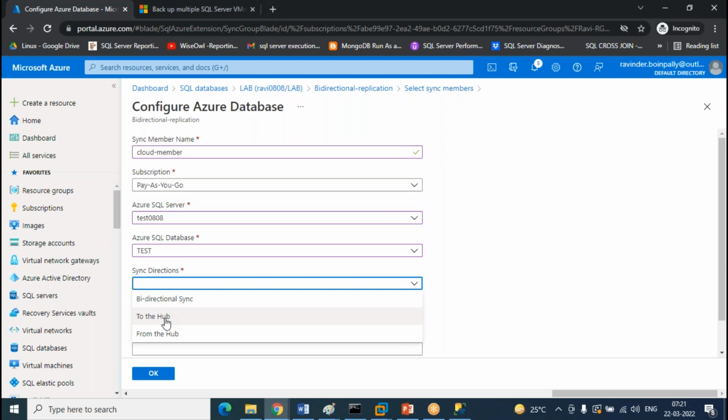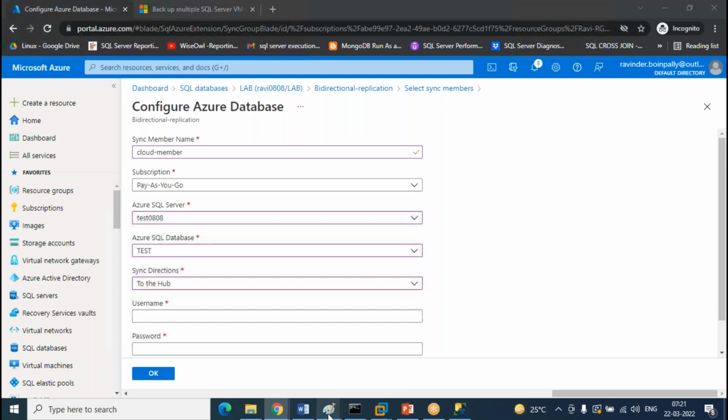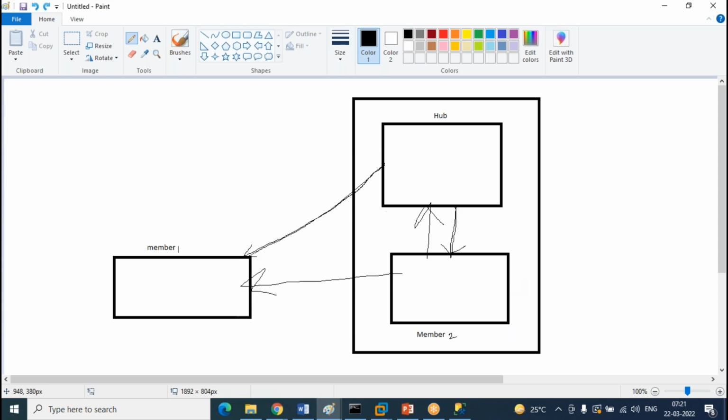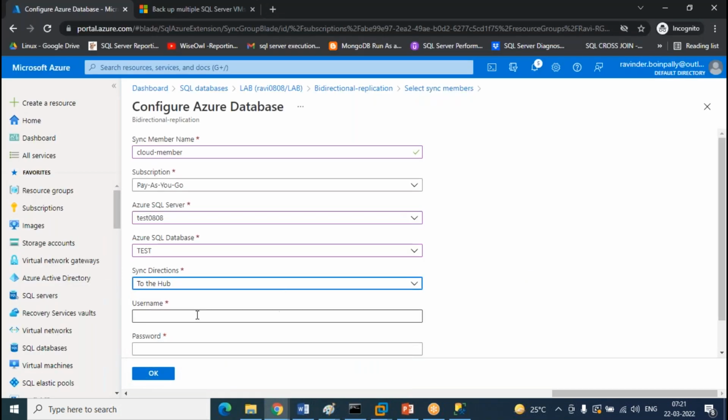See, to the hub, it is simple, guys. I'm not going to discuss it at length. To the hub, members can send the data. Members can send the data to the hub, all members in fact. From the hub, the hub can send the data to members. That is the difference. It is one direction, not all directions. So to the hub means all members can send the data to the hub. From the hub means the hub will send the data to all members. So it is one directional. What kind of application you're configuring, this is where you define. It is simple anyway. What you choose, that is what happens.